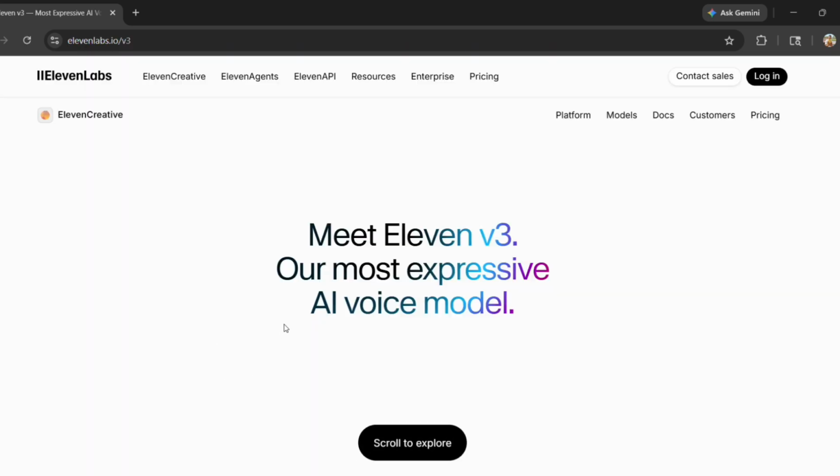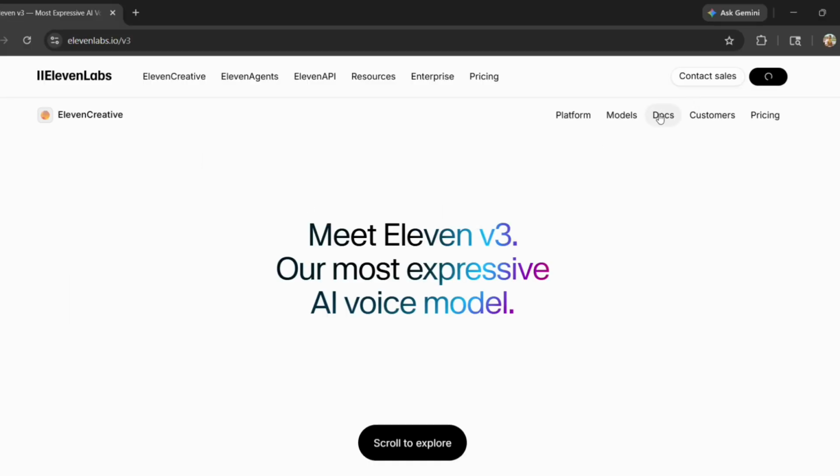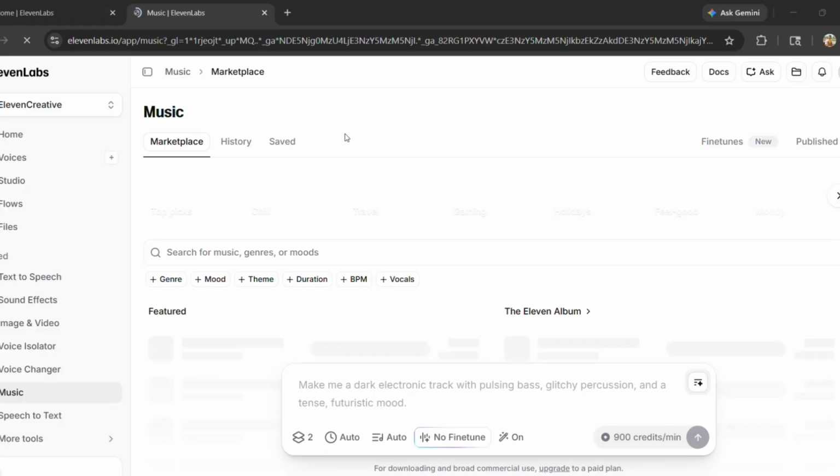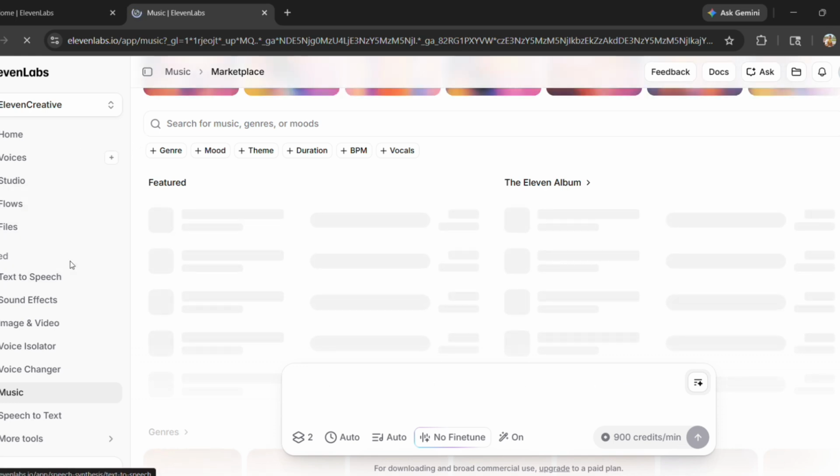Once you're there, log into your account. If you don't have one yet, you can quickly sign up using your email or Google account. After logging in, head over to the Studio section. This is where all the magic happens. You'll see an option to create a new project.